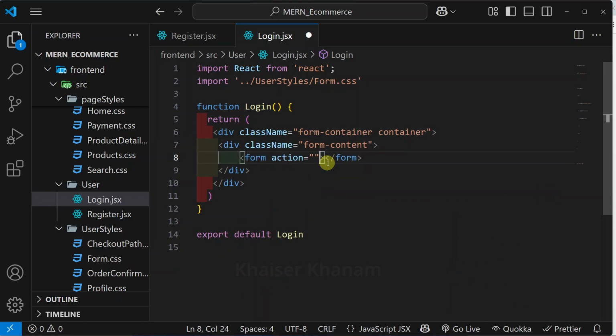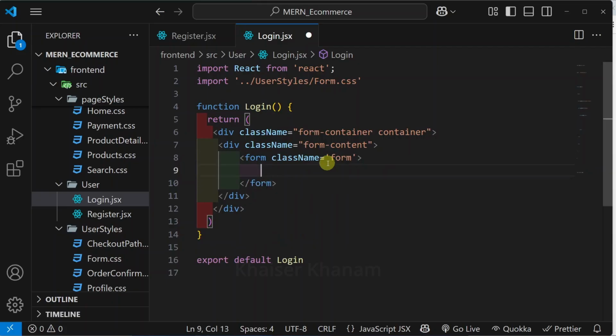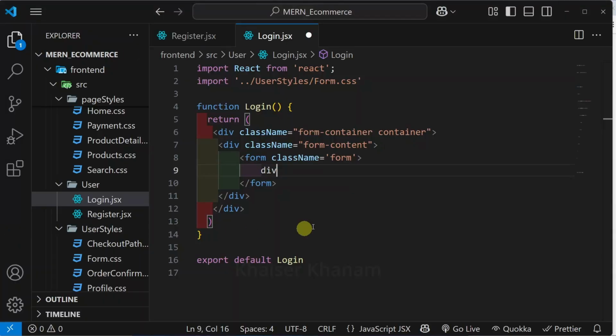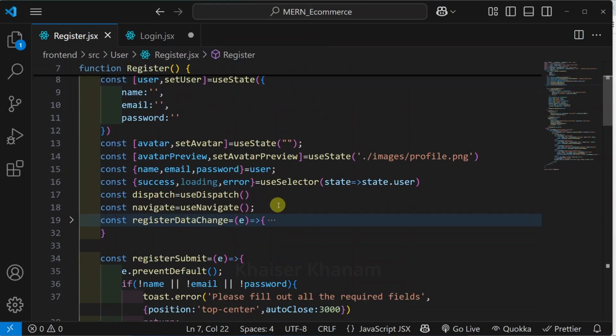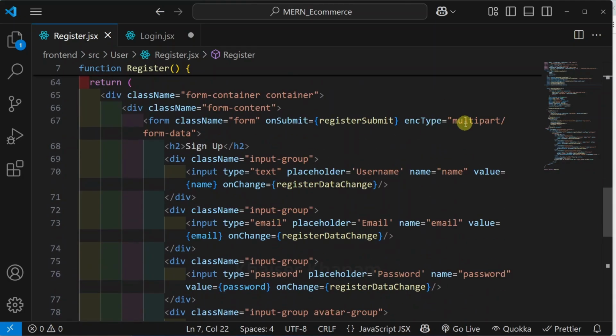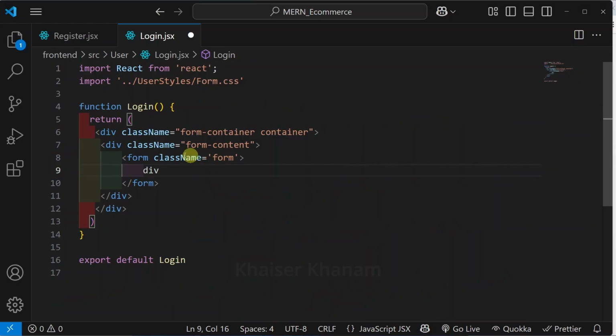Now here I will be creating the form. I do not need any action. For this form, I will give the class as form. And here, whenever we are logging in, let me just come to the demo. We only need email and password. And here we are not using any image. So for register, we have passed the enctype to be multipart form data. But while logging in, we do not have to pass that enctype. For this, I will give the class as input group.